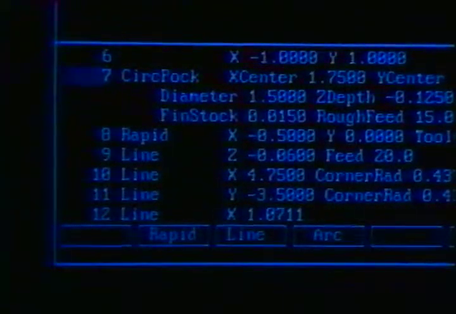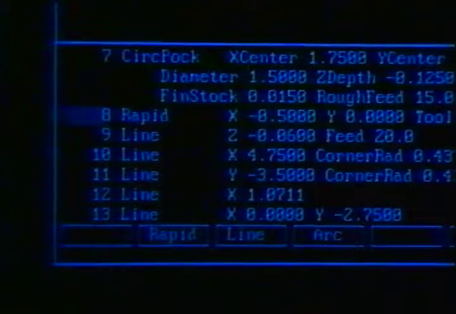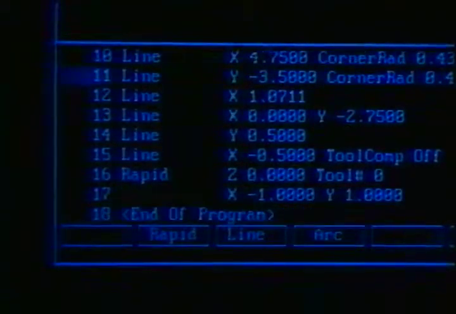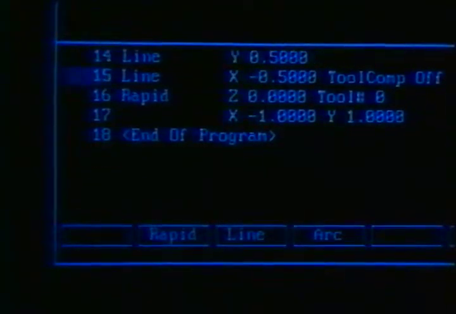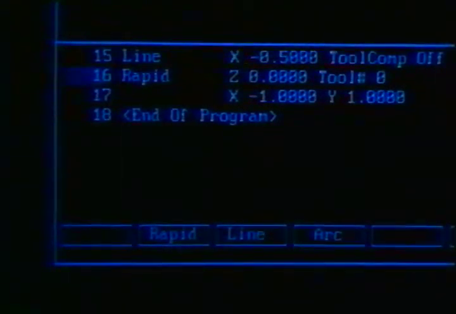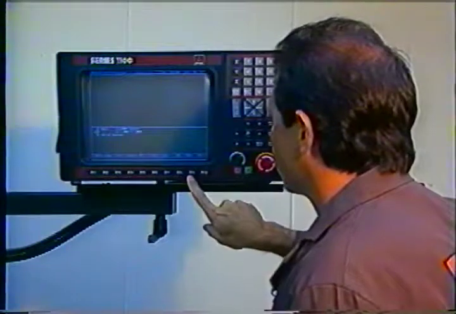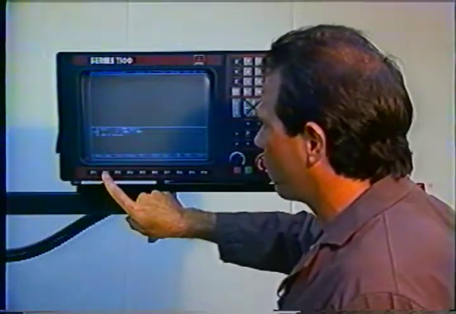Next, we call a circular pocket with tool 2. And then we wrap it off the corner of the workpiece with tool comp. Bring Z down and make our lines around the outside of the workpiece. And finally cancel our tool compensation, cancel our tool, and move off the workpiece. Looks okay for now. The best way to tell will be to go directly into Draw Graphics.